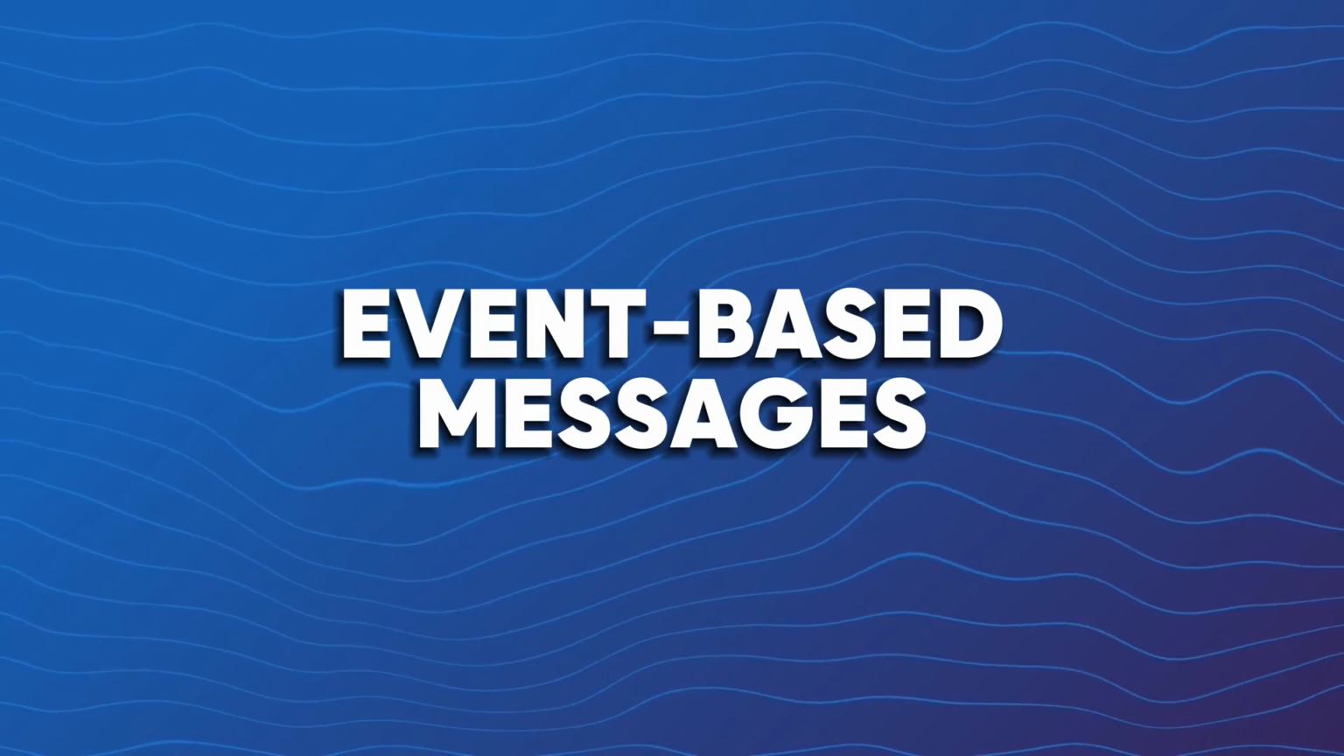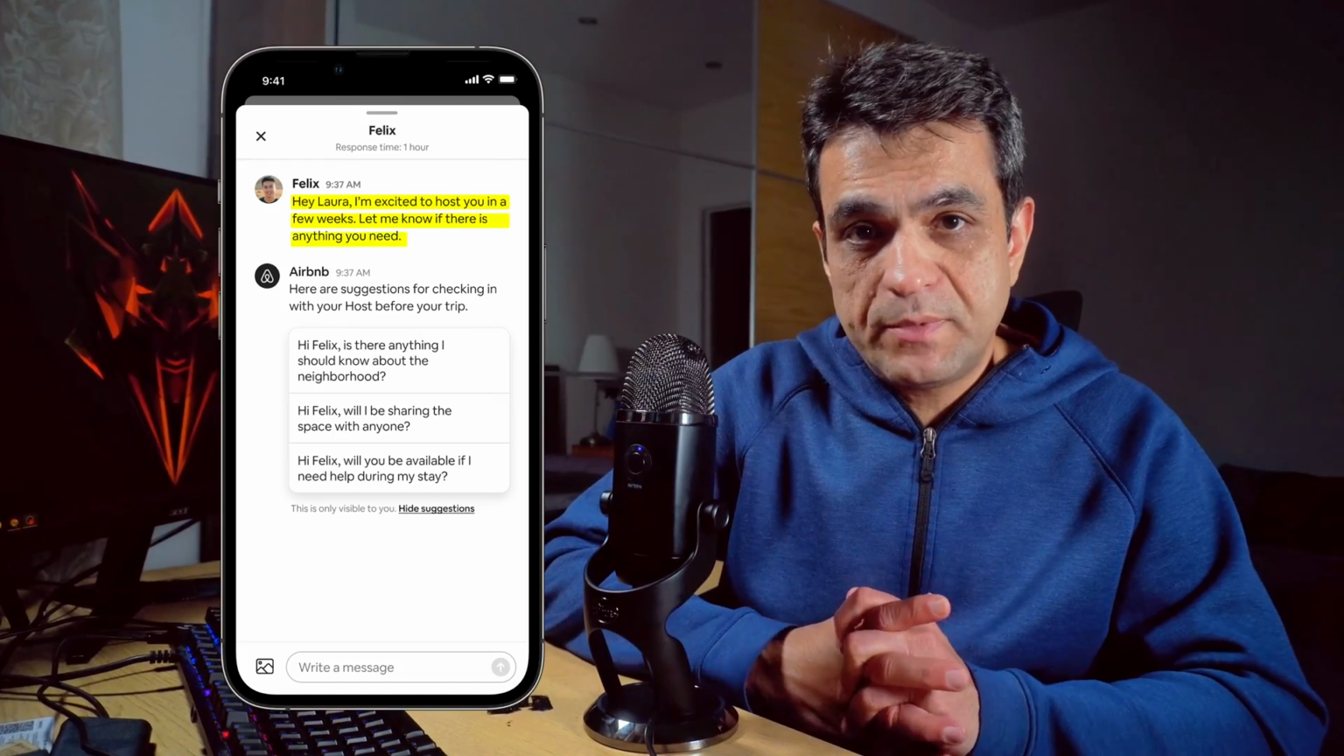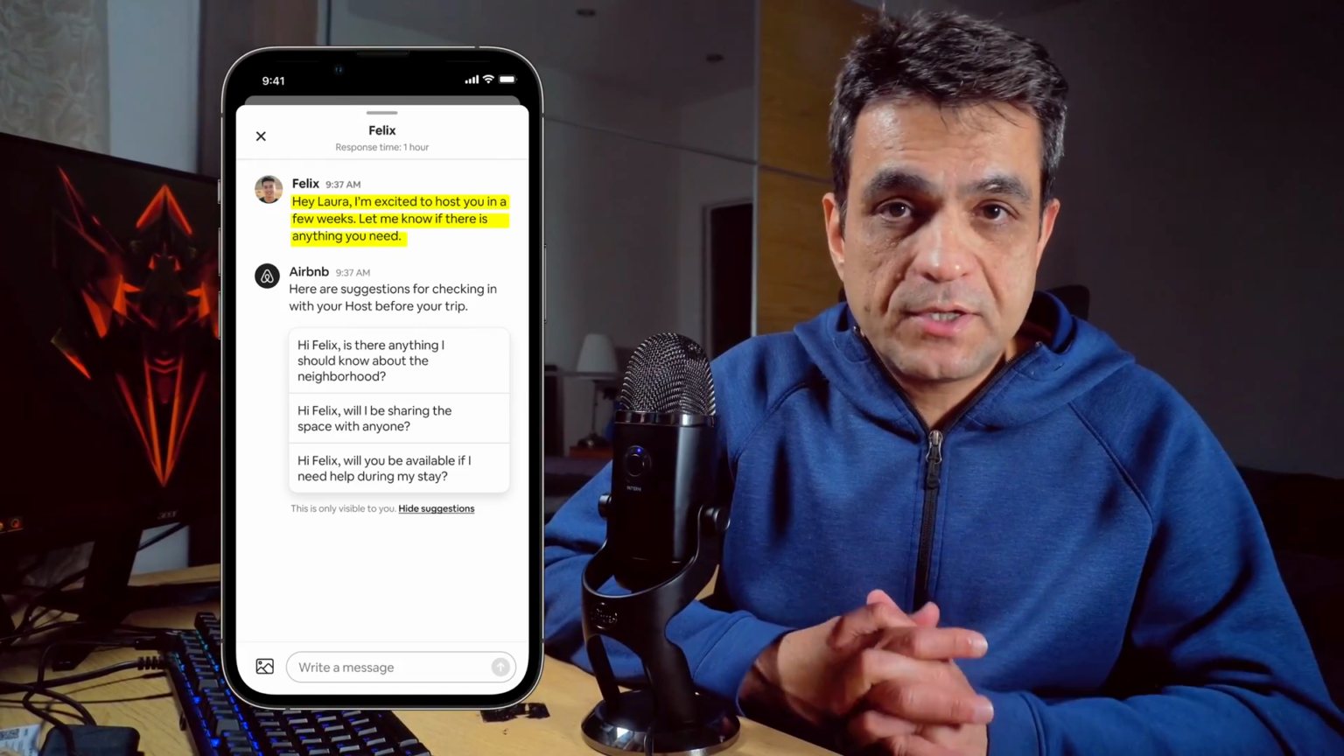The messages you send as a host can broadly be divided into four categories. First are event-based messages. These we send after a certain activity happens, such as sending a reservation confirmation message soon after the guest confirms their booking, or it can be responding to a new inquiry.